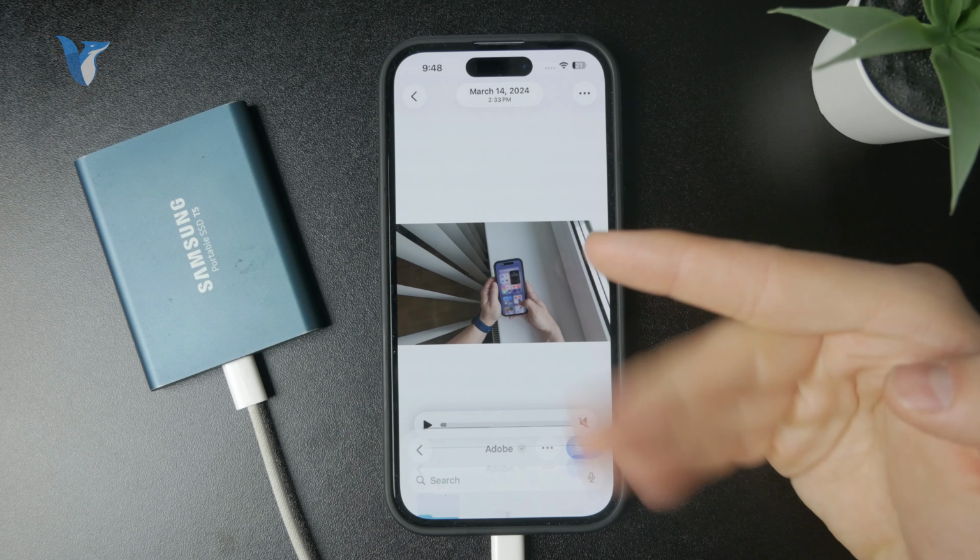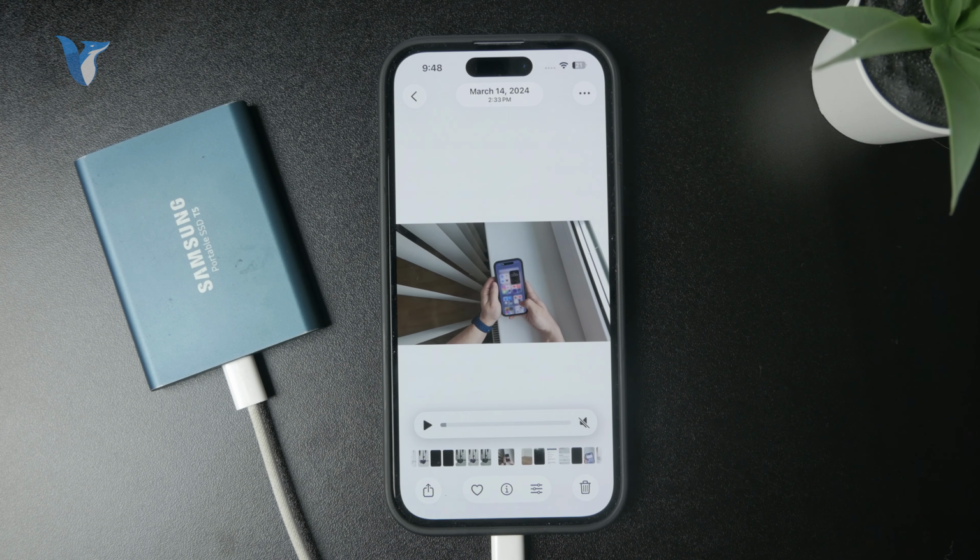Then naturally, I'm going to connect the very same external storage to my laptop, and I can transfer the video right here. So that would work very well.